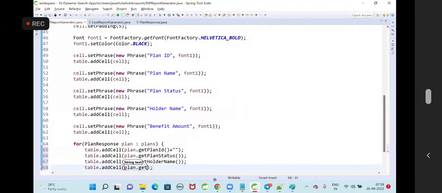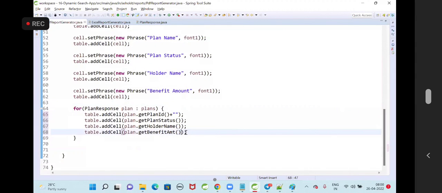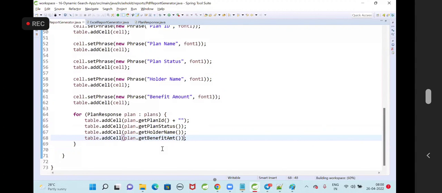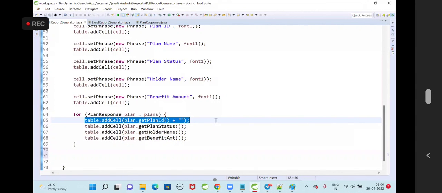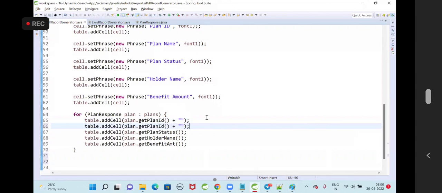Get a benefit amount. Benefit amount is a double value, so I think we need a string value only. Yeah, benefit amount is also a string value. Once these are created, plan ID, plan name. Second column, second cell should have plan name, plan ID, and plan name.